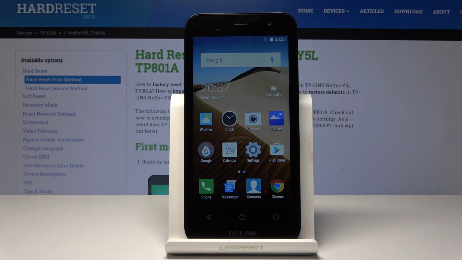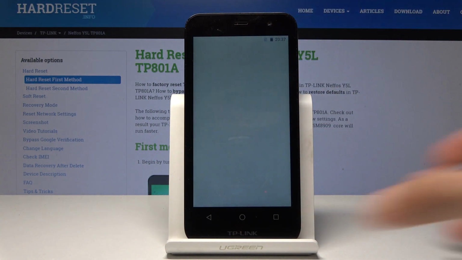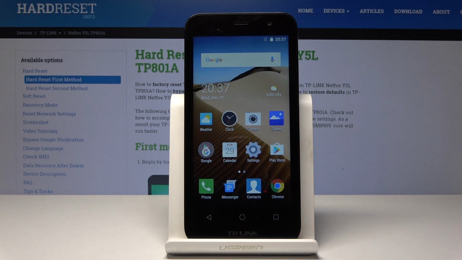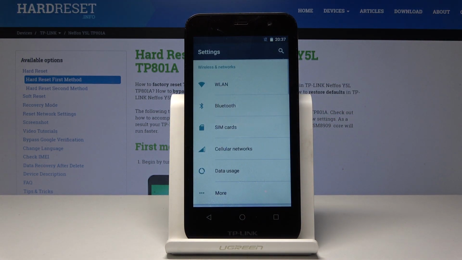Welcome. In front of me is a TP Link Neffos Y5L, and I'll show you how to enable the Do Not Disturb mode. So to get started, we'll open up the settings app and go into sound.